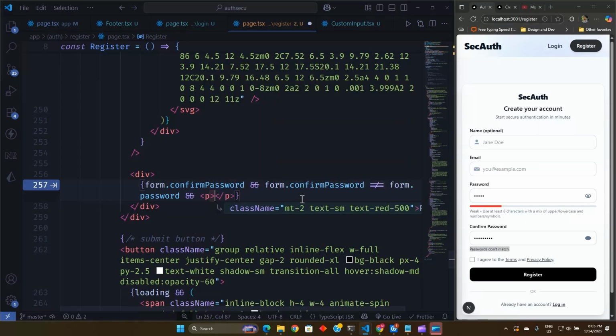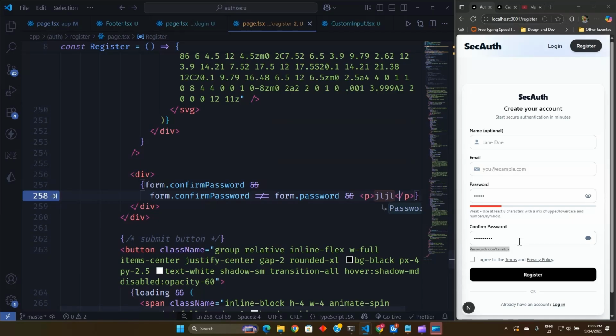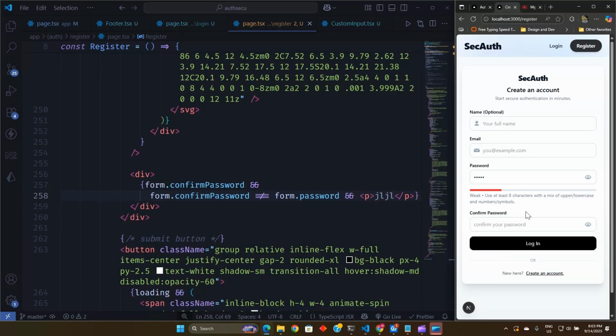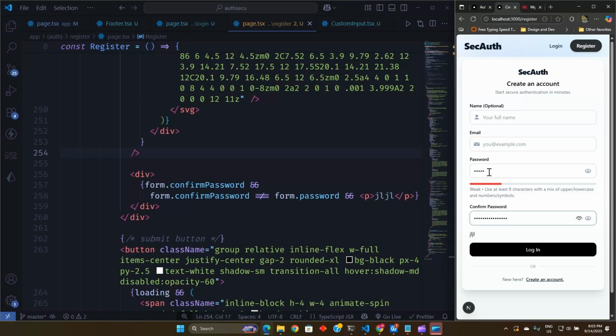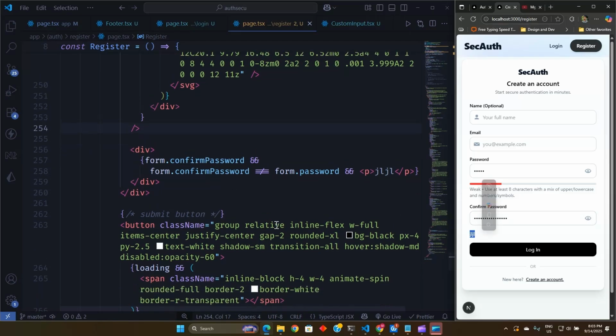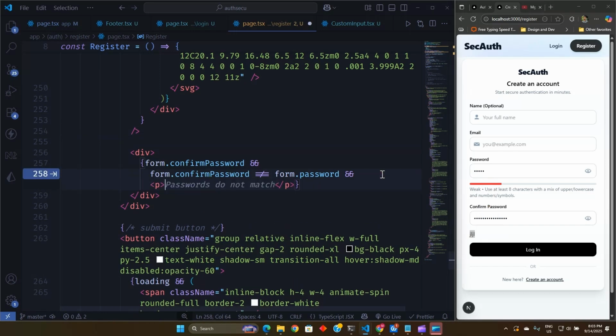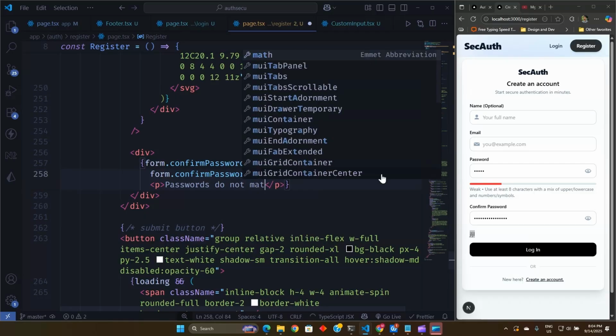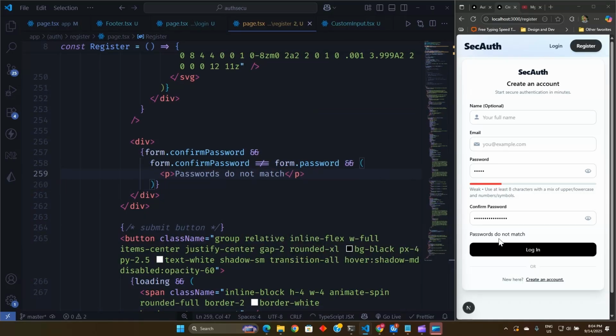So this is a p tag, and suppose if I enter anything here and save, then let's go back and you can see. Let me save this and refresh, and if I enter something different from this password, then you can see our message is shown here. So let's add some style to it, and instead of this one we can show something like "Password do not match", and save. Now you can see this is our message.